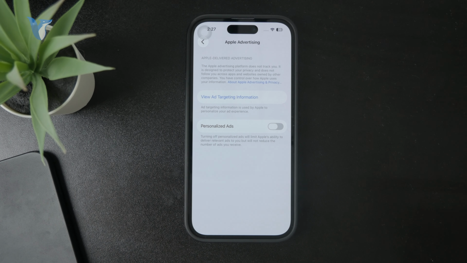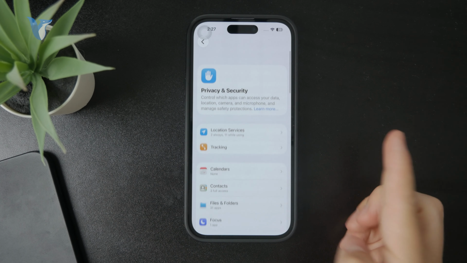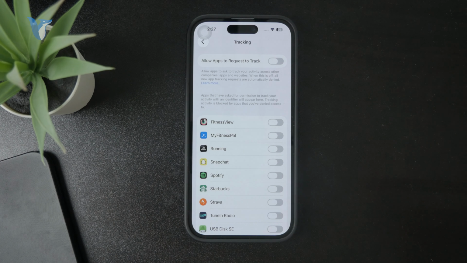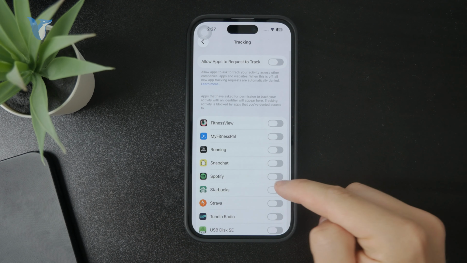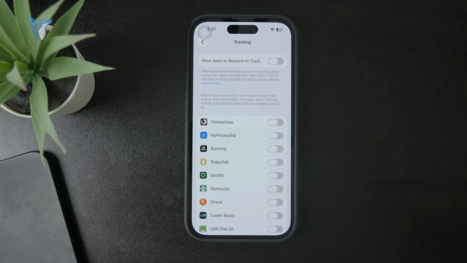Outside of that, part of the main Privacy and Security section, there is the Tracking menu at the top. And in there, you can allow apps to request to track you, right? So some apps like social media apps or even others can see sort of what you're doing, and then based on that, can actually serve you better ads. Some people might like it more because you get like better recommendations for products or something.